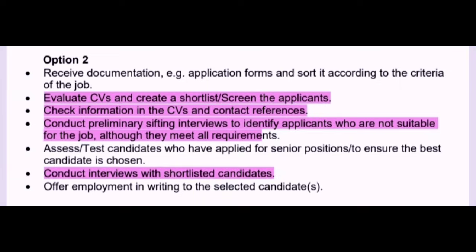They check information in the CVs and contact references. Number 4, conduct interviews with shortlisted candidates. This is a selection procedure. Number 5, offer employment in writing to the selected candidate. So this is a selection procedure.